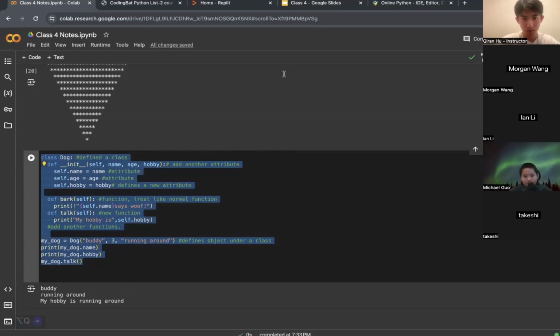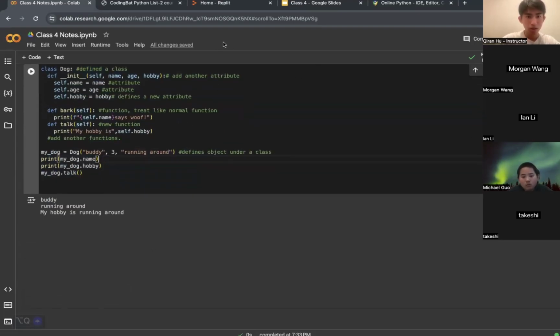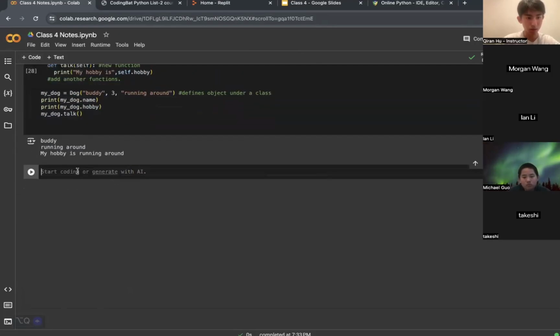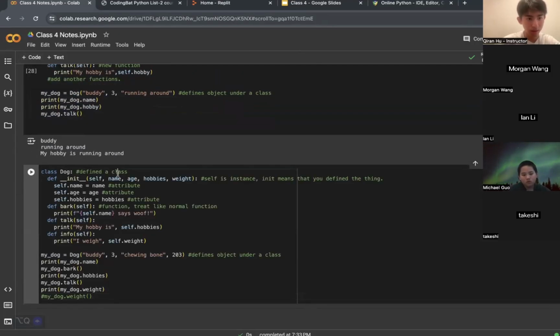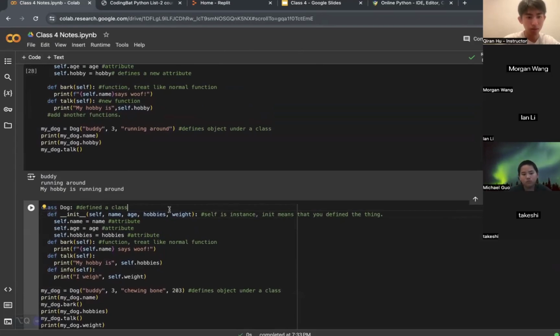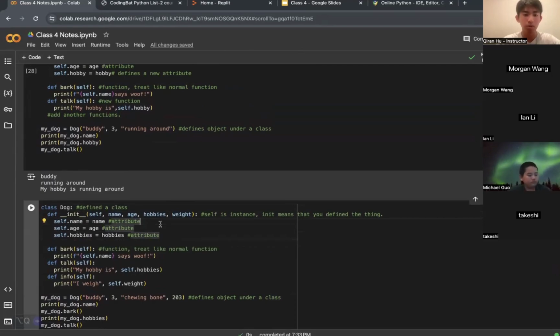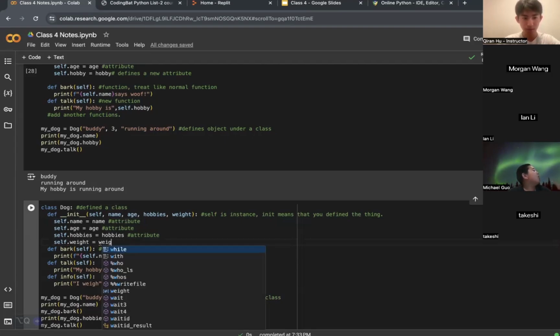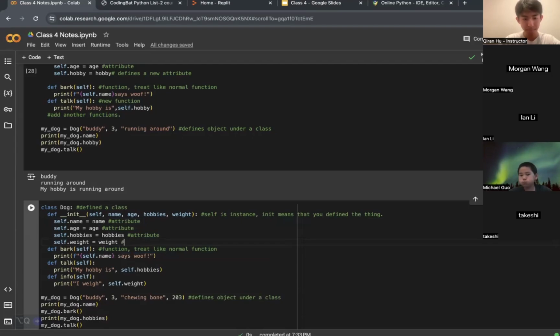Okay, let's see what's wrong with the code over here. Class Dog, define a class, def __init__, self, name, hobby, weight, self.age, hobby. Okay, so Ian, what you're missing over here is that once you define a parameter, you also want to define a variable that tells the computer where the parameter should go. So here it should be self.weight equals weight. This stores a parameter in a variable. Should be better.